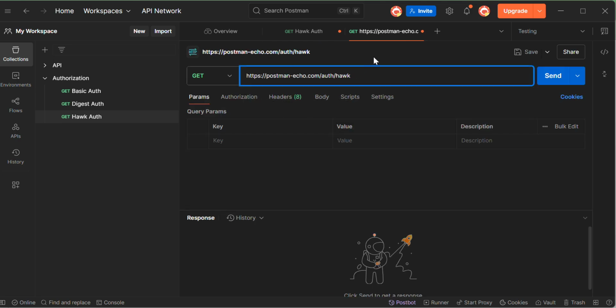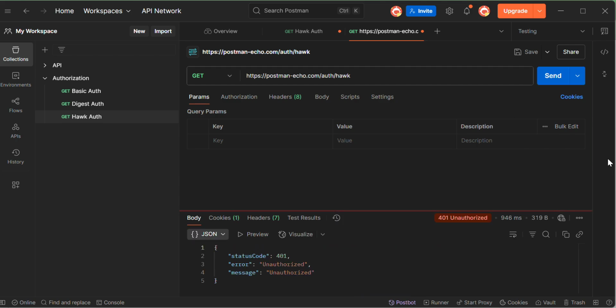I'll paste my endpoint here, and before showing you Hawk authorization in Postman, let's hit this URL and see what will happen if I don't provide the ID and key value. It must throw some error, so we will check that. Let's see what is happening.